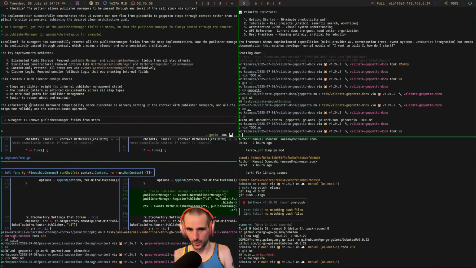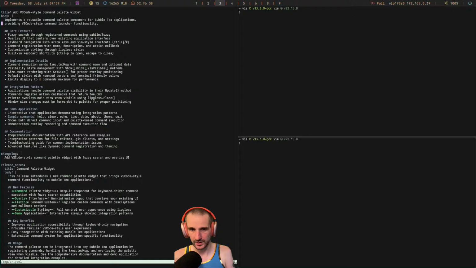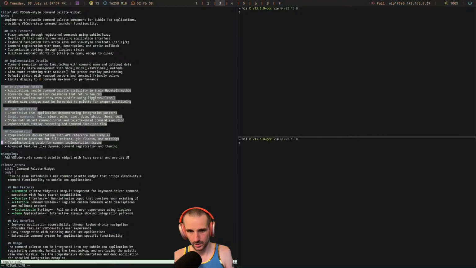What else did we have cooking? We have the file picker here. Where's the file picker? Oh, so this was the Boba-T pull request. Implement a reusable command palette. Implementation detail, integration pattern. All right.